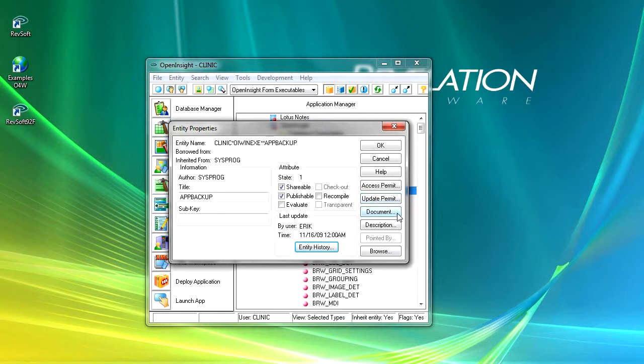We have a document button which lists the document type entities related to this entity. We have a description button which allows a description of the entity to be entered. There's a pointed by. This is enabled when the selected entity is a pointer entity. When it is, it displays the entity pointed by dialog box, which displays the fully qualified identifier of the entity in its source application. That's not the case here, so it's disabled. And the last button here is the Browse button, which displays the Entity Relationship Browser, which we looked at previously.